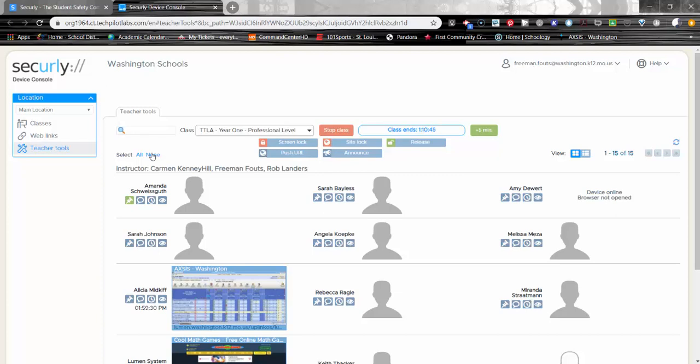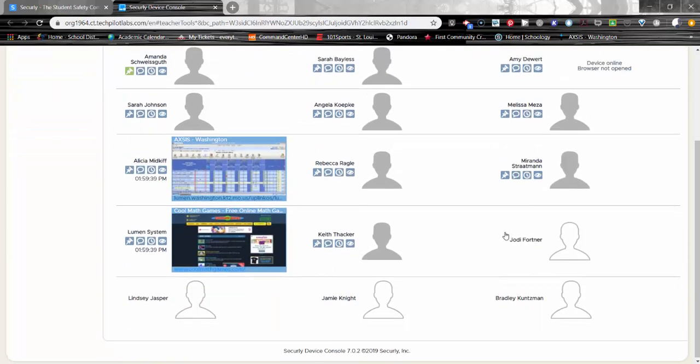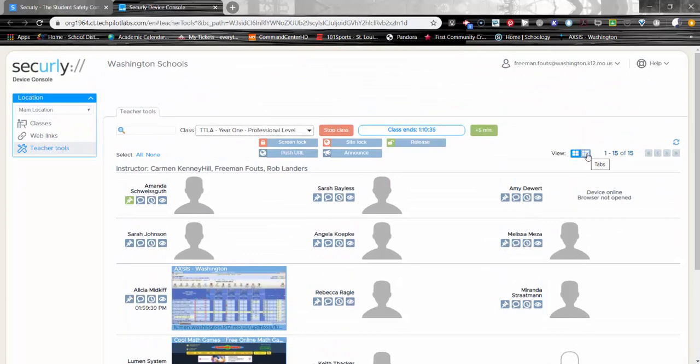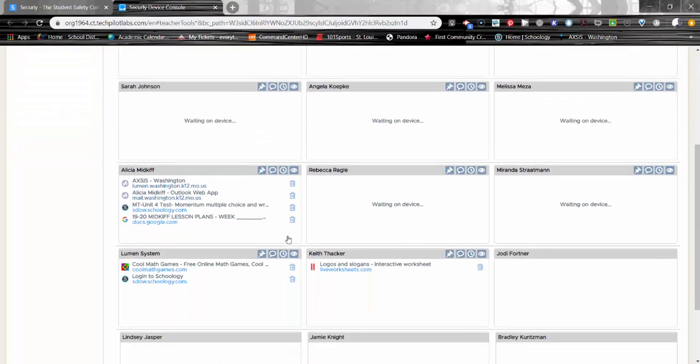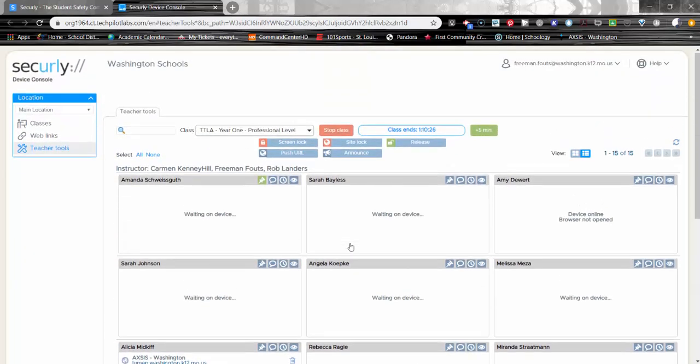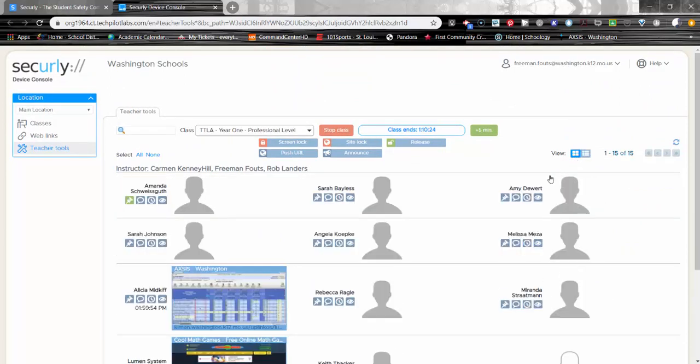On the right-hand side of the same row, you'll see a View option. We're currently in what is called Screens View, where we can see thumbnails of the students' screens. To the right of that, however, we have a Tabs option. If we choose Tabs, you'll notice we no longer see screens, but we see a list of the tabs that are open on that person's device. You cannot see the screens on the Tabs view, but either one is beneficial. You can toggle easily between those two views back and forth, much like you do in other programs.